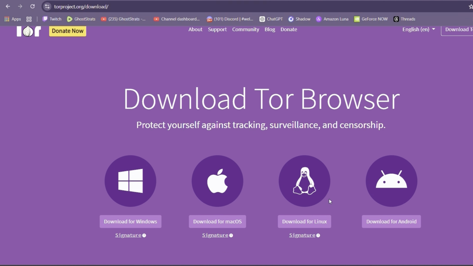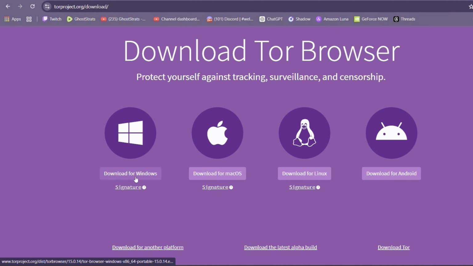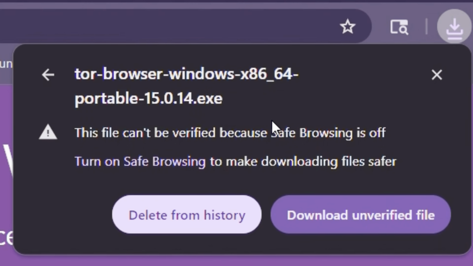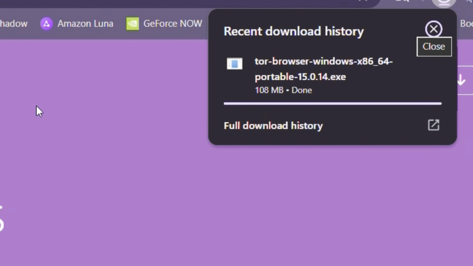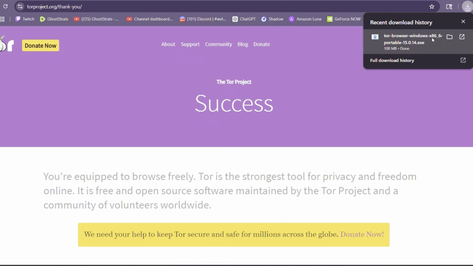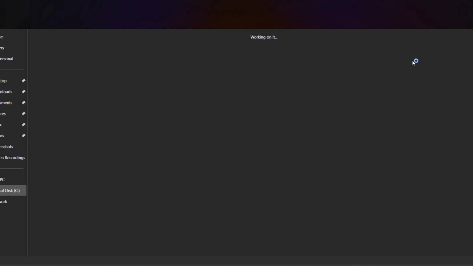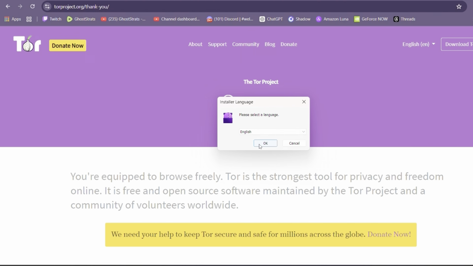Now, the Tor web browser can work on Android devices, Linux, Macs, and Windows. In this video, we're going to be doing the Windows installation. So go ahead and click on the button right here. On the top right, it's going to say something like unverified download blocked. Go ahead and download the unverified file, and then it should start the downloading process. Once it's finished downloading, you should see a folder icon. Click on that folder icon and then click on the file that you just downloaded. That should start the installation process.